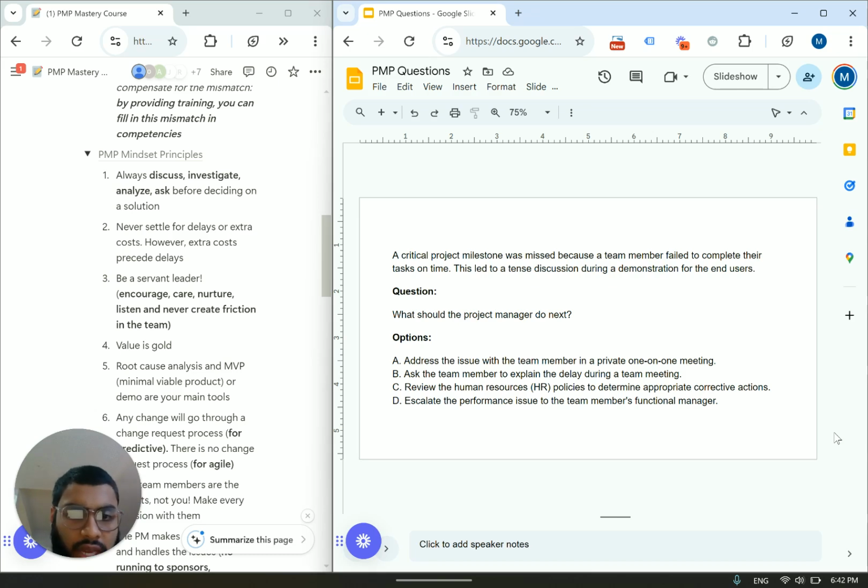Address the issue with the team member in a private one-on-one meeting. Very good. I like that. Ask the team member to explain the delay during a team meeting. I don't like this for one reason. I'll explain it soon. Review the human resources policy to determine appropriate corrective actions. Okay, but we never want to do this right away, but I'll explain soon. Escalate the performance issue to the team member's functional manager. Okay, so very easy questions. You are going to get something like this on your exam a couple of times for sure. Very, very easy. Just remember this principle.